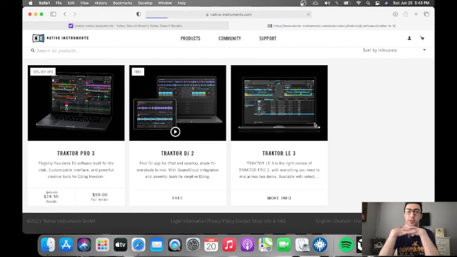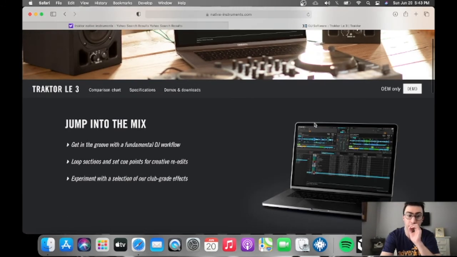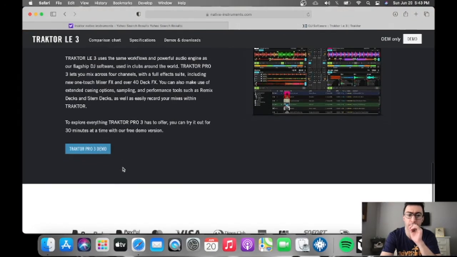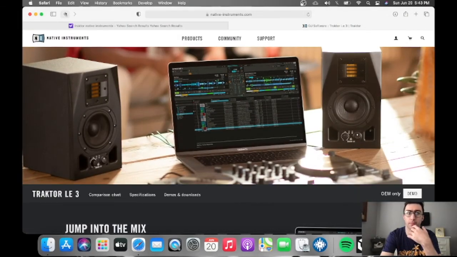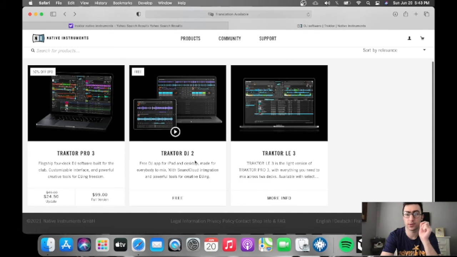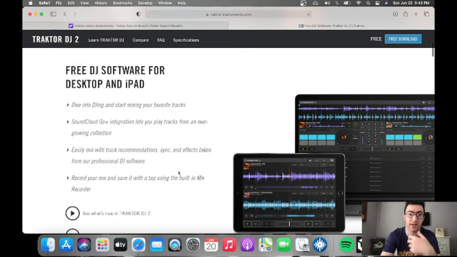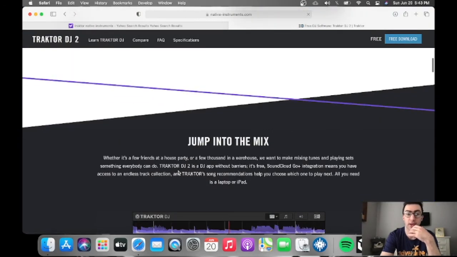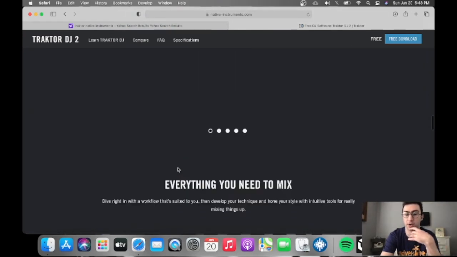Let's see about this particular piece of software, because there's no... Oh, OEM only, okay. It doesn't say anything about what it's compatible with. But I think the best app to DJ with as a beginner DJ, if you want to go towards Tractor, is Tractor DJ 2. And it has SoundCloud Go Plus. It has a lot of good stuff to get started DJing on your iPad, on your computer.